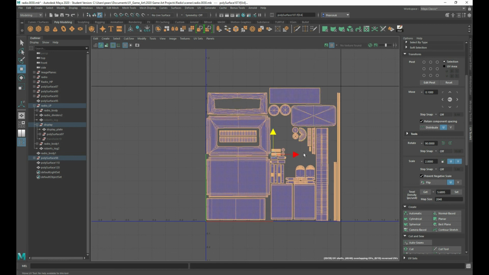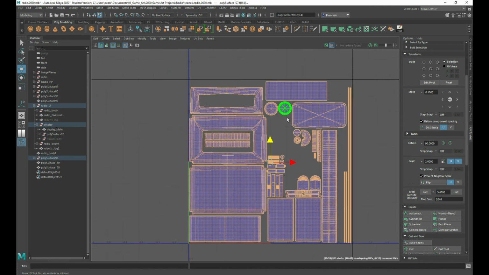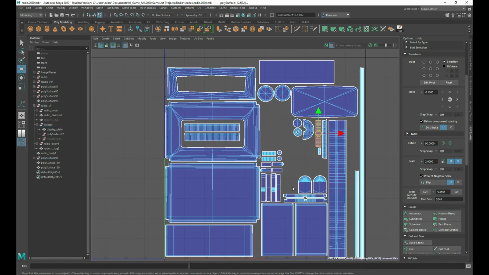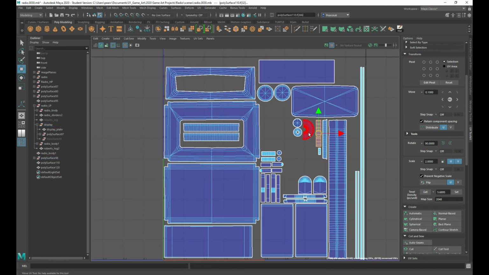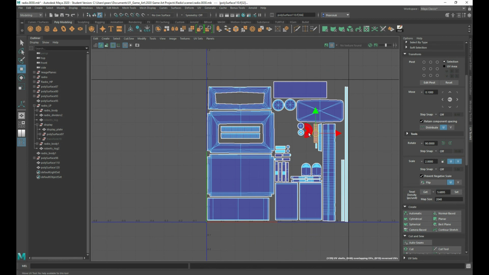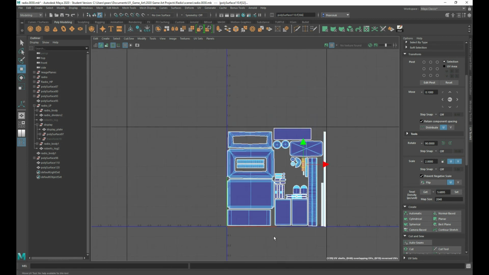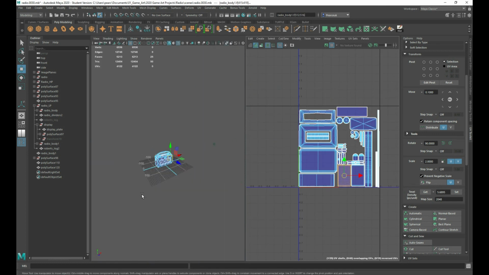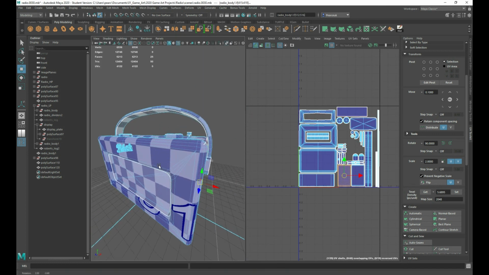It's fine, that'll do. I may come back and reevaluate my UVs, but for now, I'm just going to call that done for the UVs. I could get away with a bit more space, but I hope it will be okay and fine. Thank you. And next, we'll move on to baking.